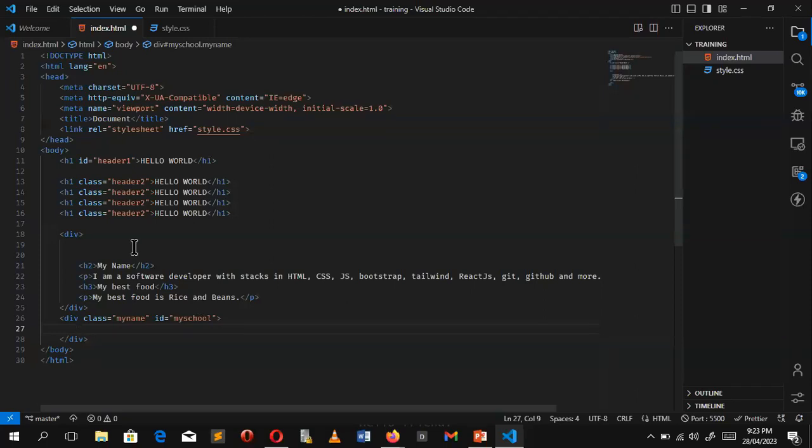And then we have the internal CSS. Sorry, inline CSS. Inline is just simply writing your CSS in the same line.